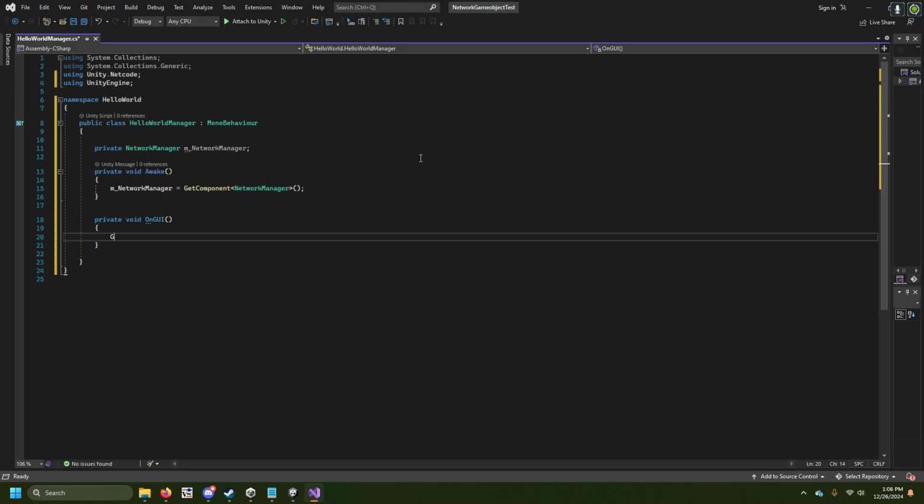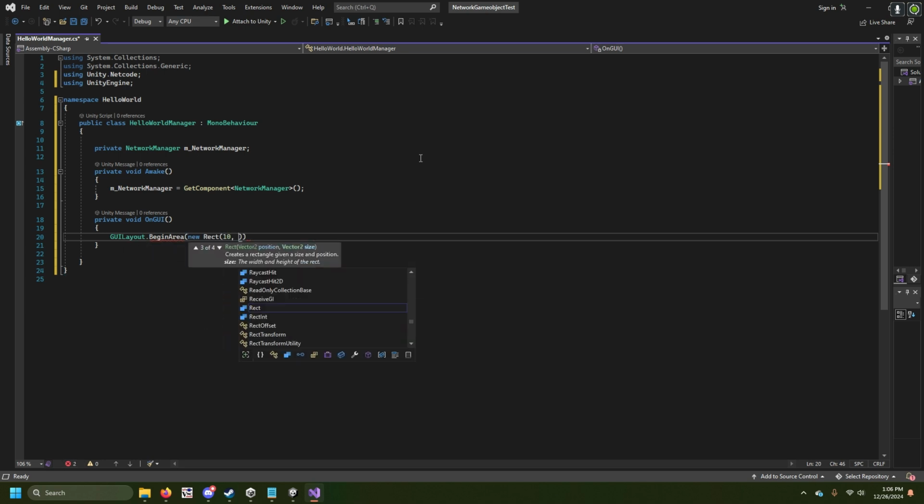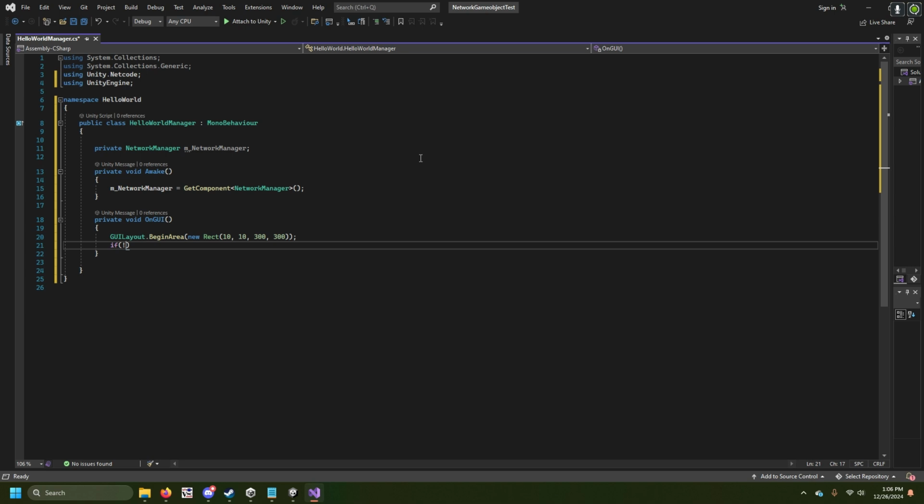We're gonna make 3 buttons. So GUILayout.BeginArea, and we're gonna make a new Rect start at 10, 10 and make it 300. And you could technically just copy and paste the code from the docs, but I think it's easier if you take it line by line, so you can see more of what it's doing.